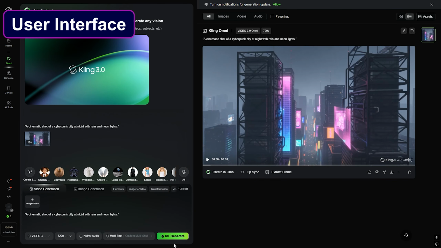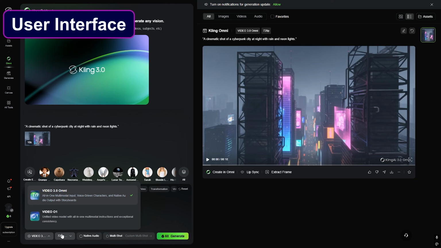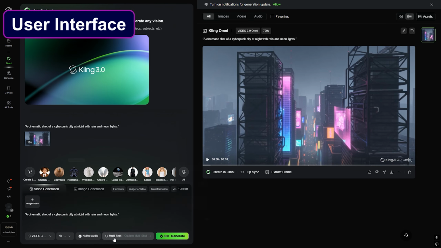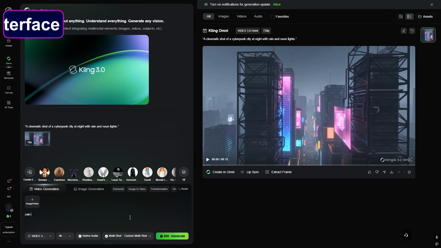User interface. The interface is fairly simple. You enter prompts, upload images if needed, choose settings, and generate videos. Beginners can use it without much experience, although advanced prompting definitely improves results. Generation speed depends on server load and the plan you are using.